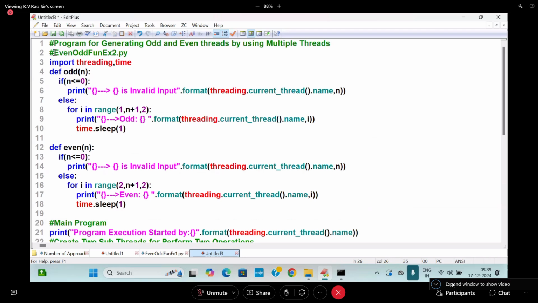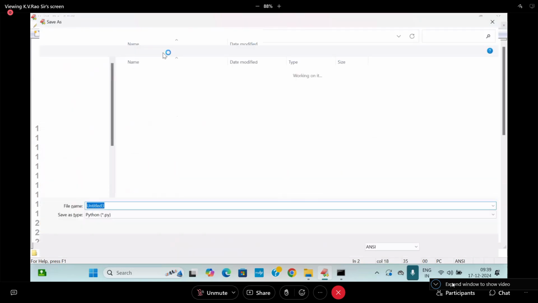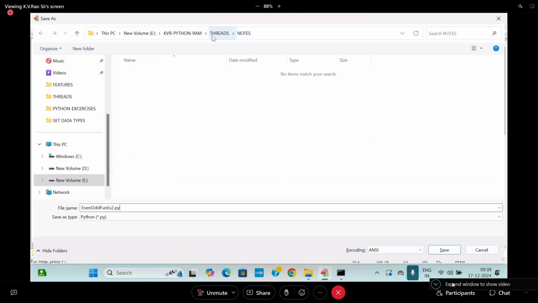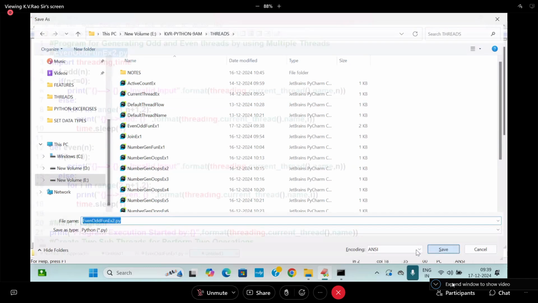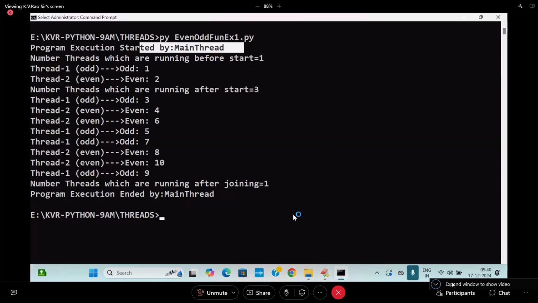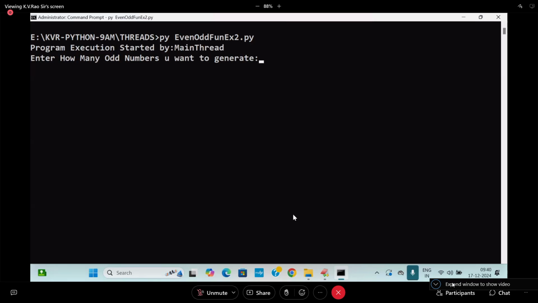This is called 2.py. There you try to take it. Threads I'm going to take. Try to run the py. So it asks how many numbers you want to generate. 20. And here I want to generate 10.